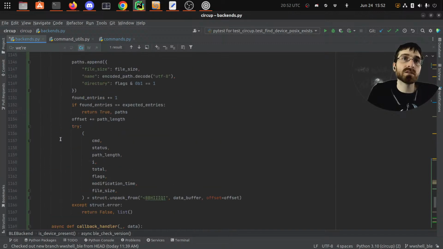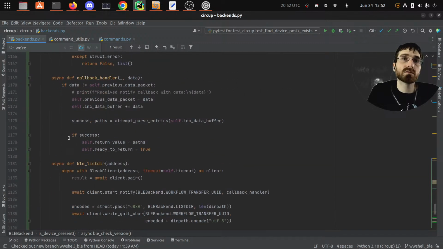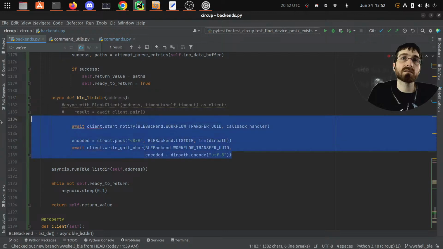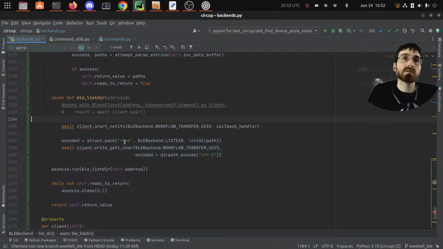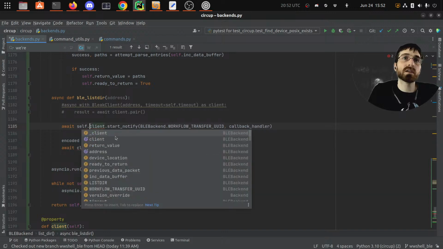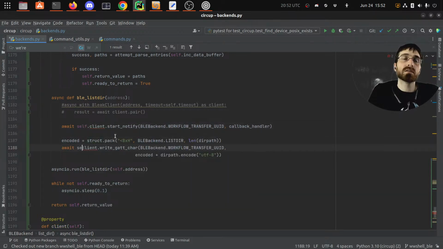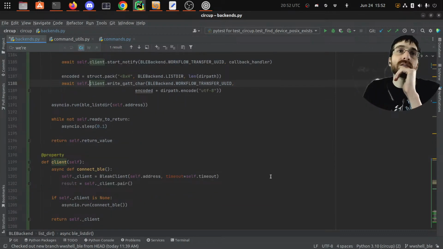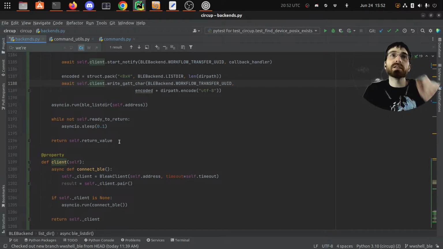Then in lister, we do something similar. Get rid of that. Get rid of that. Bring this stuff back. And then we go self.client, self.client. And yeah, so that's on the back end.